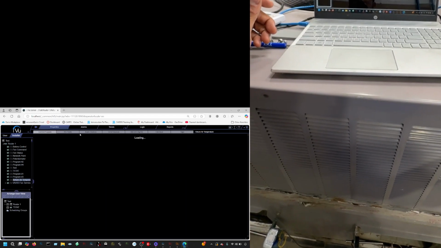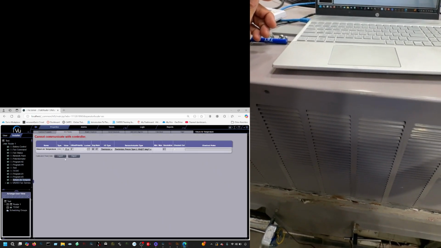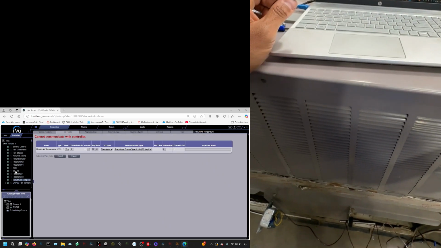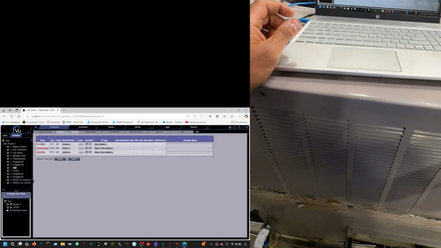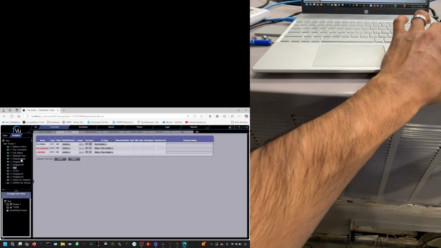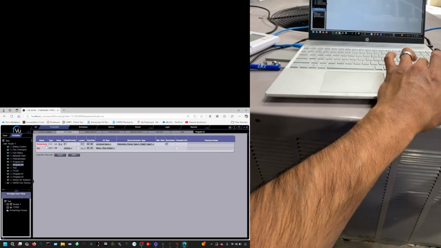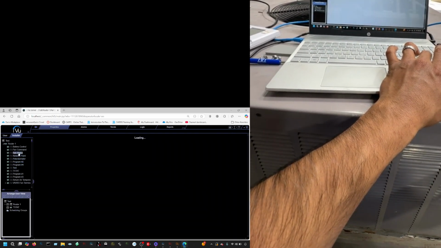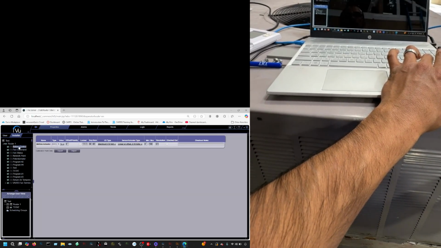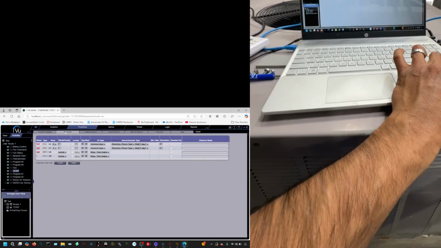Now, one thing I did forget to do. I have to make sure that I am not mapping out the points to anything else. You see, I got to zero out other programs. I'm going to go ahead and do that real quick. Okay, we're good. Now let's go to the T-stat.